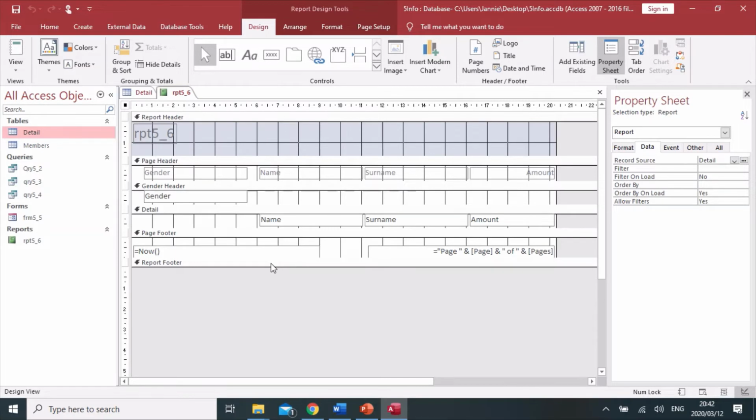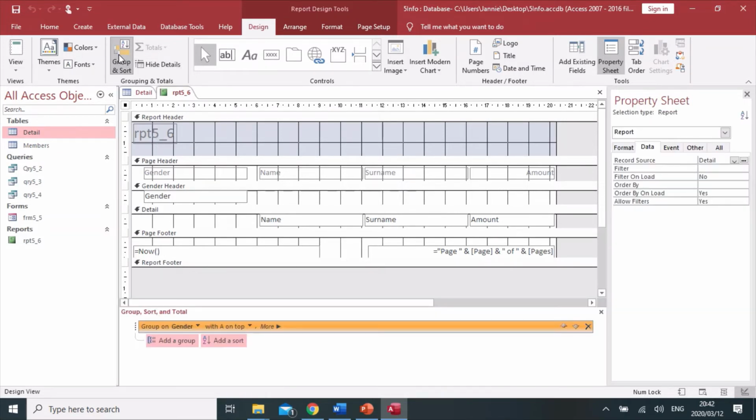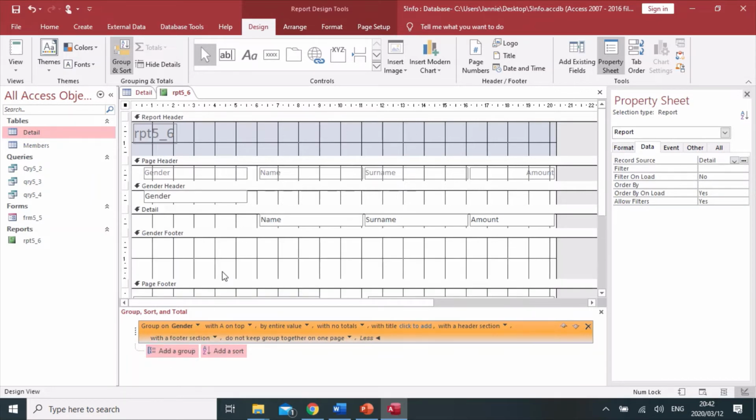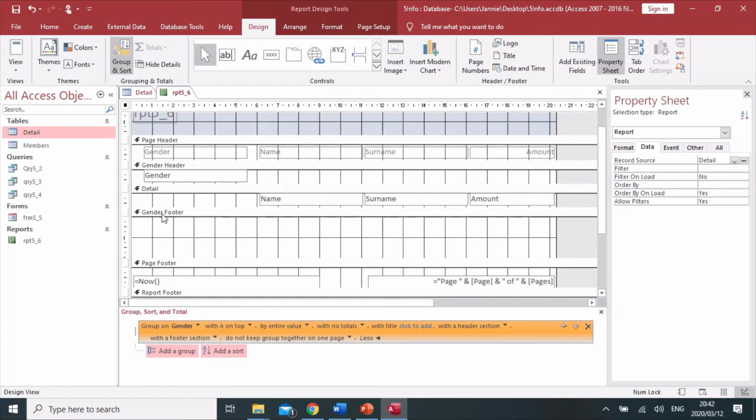So the first thing I need to do is insert a function, so it's going to determine the amount each spent by males and females. So that needs to go into the gender footer. But as you can see, after the detail section, there's a page footer and there's report footer, but there's no gender footer. So we need to activate it. So click on grouping and sorting, and over here by group on gender with A on top, click on the more, and you will find it says without a footer section. Click on the drop down arrow and then say with a footer section, and you will see under the detail section there the gender footer appears.